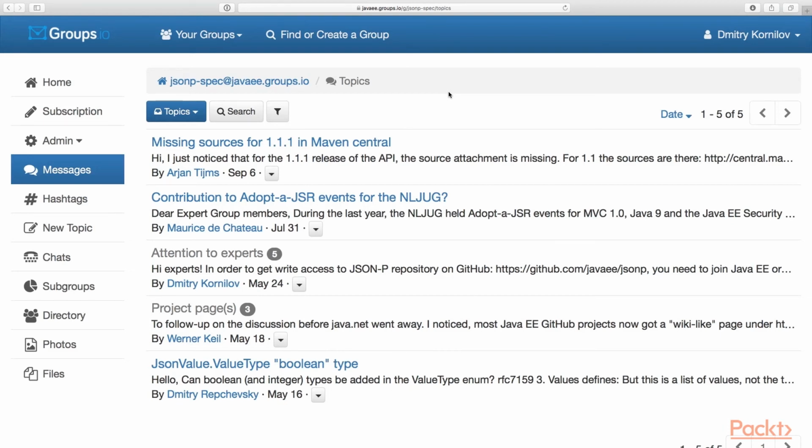Another resource is JSONP group on groups.io. This is a replacement for java.net mailing lists, which were used in the past. It contains a spec discussion forum where you can post your questions and suggestions.